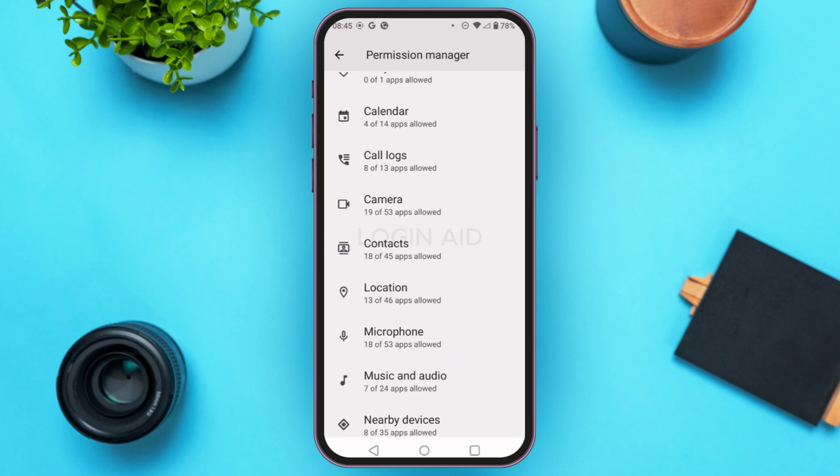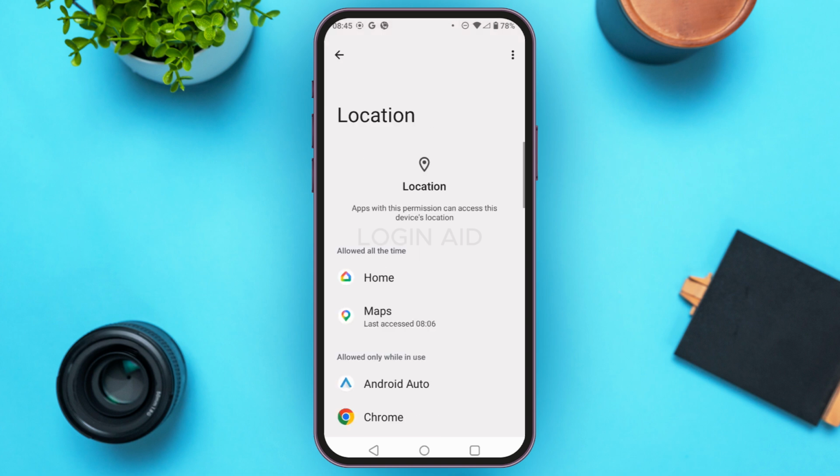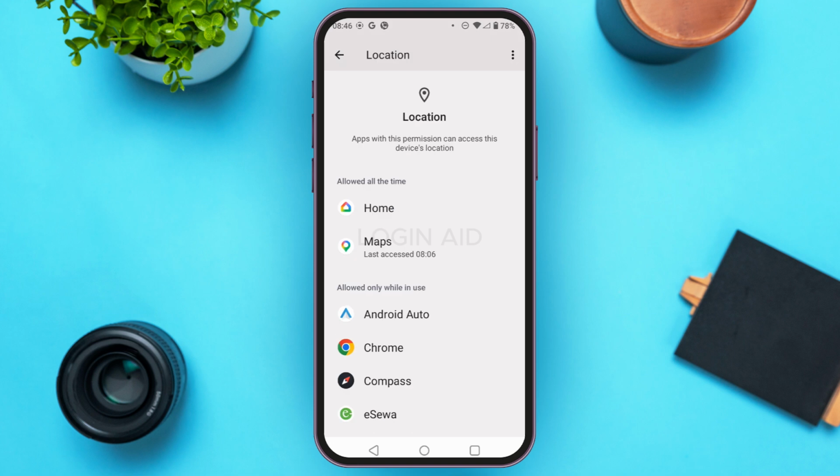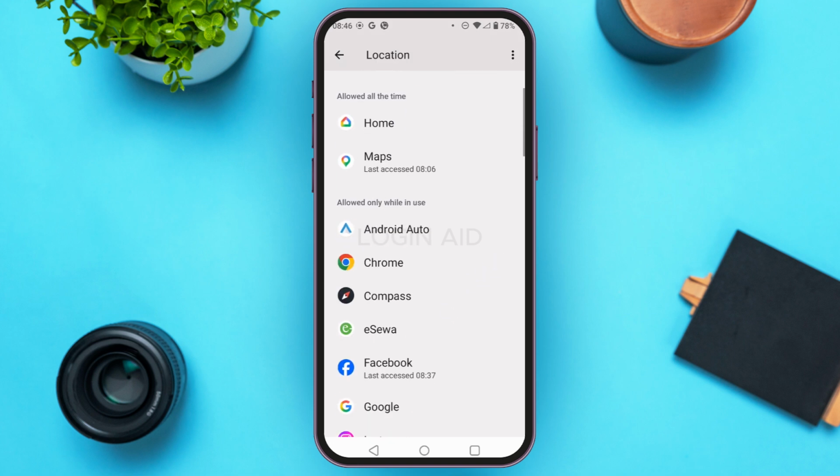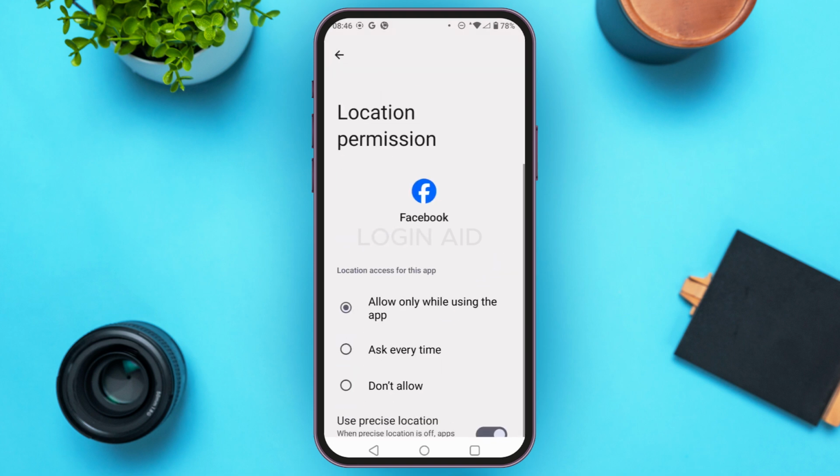Tap on either of the permissions. For example, I'm going to tap on the option for location. See the apps that are allowed to use this permission. Tap on the app that you think does not need your location permission. Once you do that, tap on the option Don't Allow.